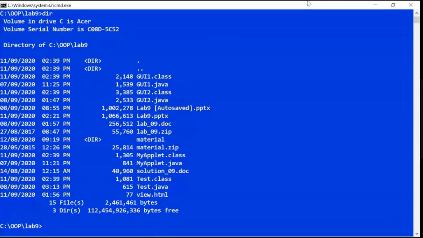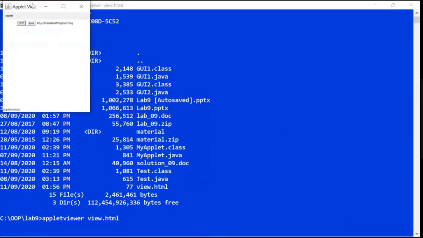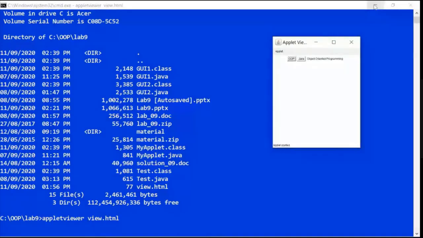Now the test class. We need to run this one using the command we call appletviewer. Appletviewer view.html. Why do we need to run appletviewer? Because this is an applet class. So this is the output from the class.